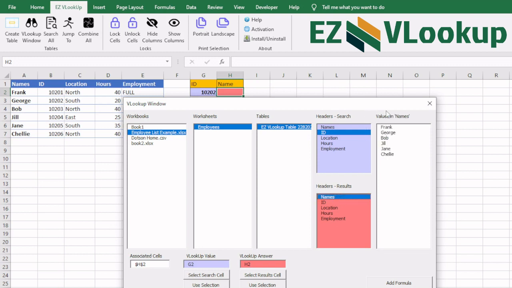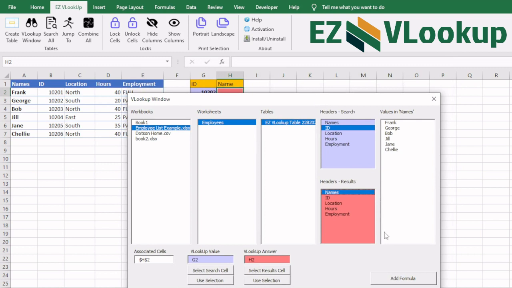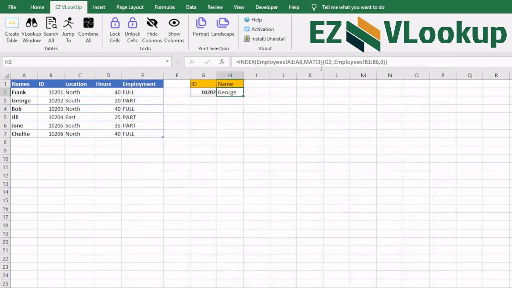So as you can see, it populates the possible names inside of the names column, and it even gives us a sample formula right here. So all I have to do is go to add formula, and as you can see, the new formula is added in for me, and it tells me that George is that ID number, which he is.